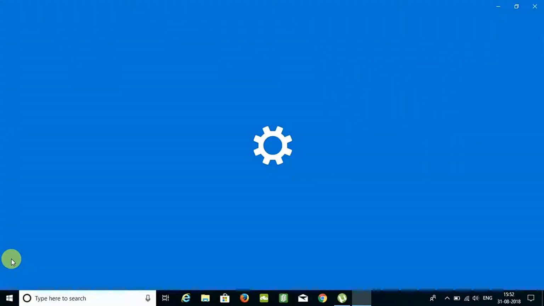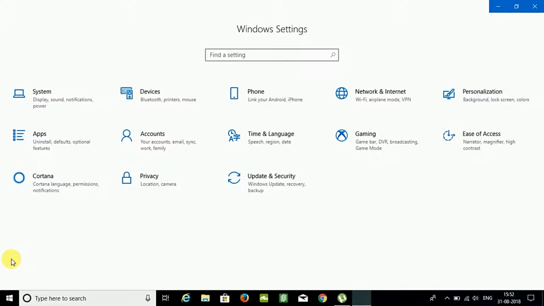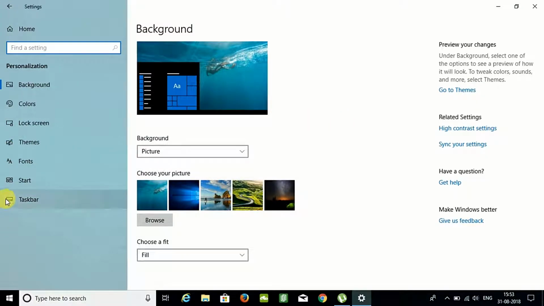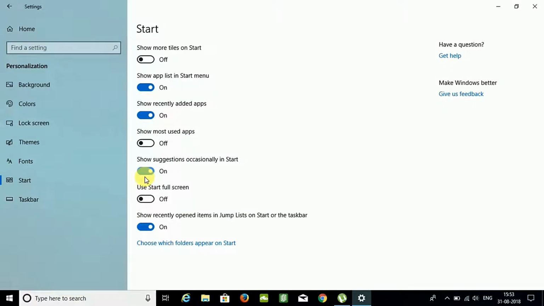Stop suggested apps ads in the Start menu. Head to Settings, then Personalization, then Start, and there set the option "Occasionally show suggestions in Start" to off.